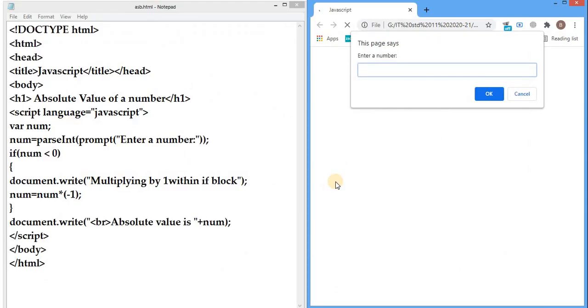Students, here we have an example where we are going to display the absolute value of a number. For absolute value, we know that if the number is negative, then we multiply it by minus 1 and we get the absolute value. So let us have a look at the code. Let's start from the body tag. Body, H1, absolute value of number. The heading will be printed on the page. Script language is equal to JavaScript. We are using JavaScript, so we are going to use script language is equal to JavaScript.